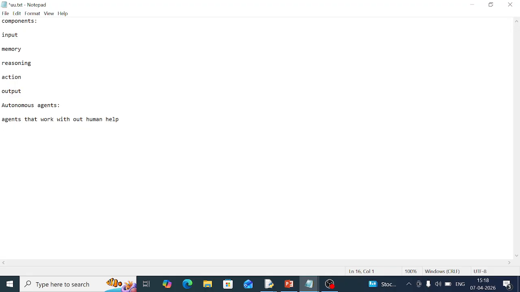What is an example of autonomous agents? I already told you about autonomous agents in the previous session. Independent means self-driving cars. Self-driving cars are an example, and stock trading bots are an example. Yesterday I already showed you an example related to the stock trading bot. These are the examples of autonomous agents. I will show you an example related to the autonomous agent.